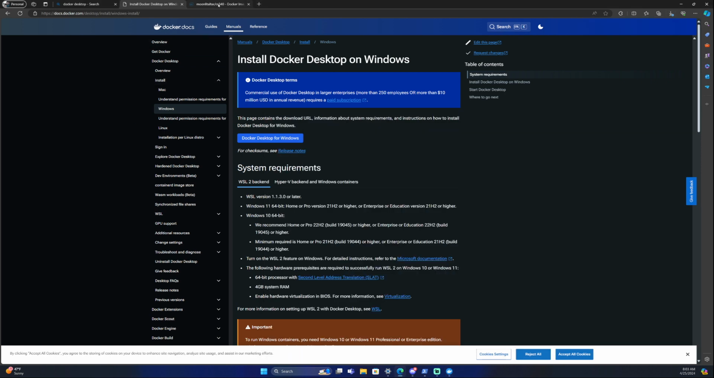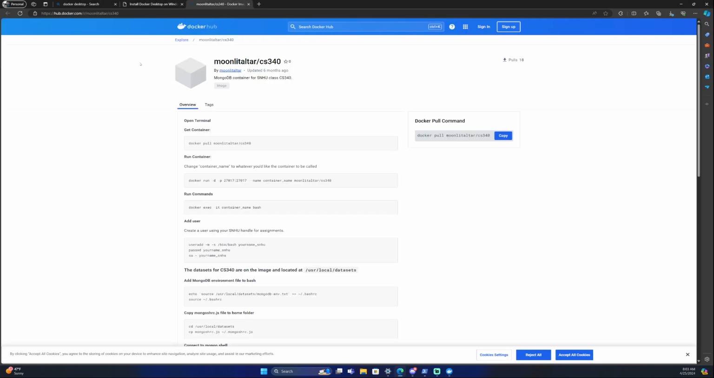Next step is to go to my Docker container for MongoDB, and it's located at hub.docker.com/r/moonlitalter/cs340. It is also pinned in the SNHU Discord. If you're not in there, I recommend getting in there because a lot of people are very helpful if you're stuck and not finding the proper resources.